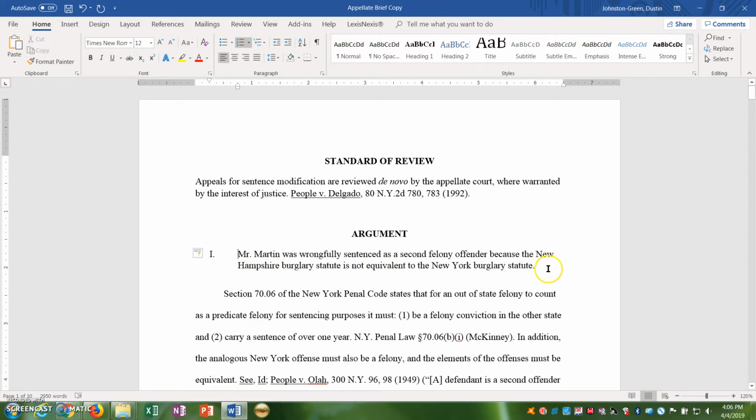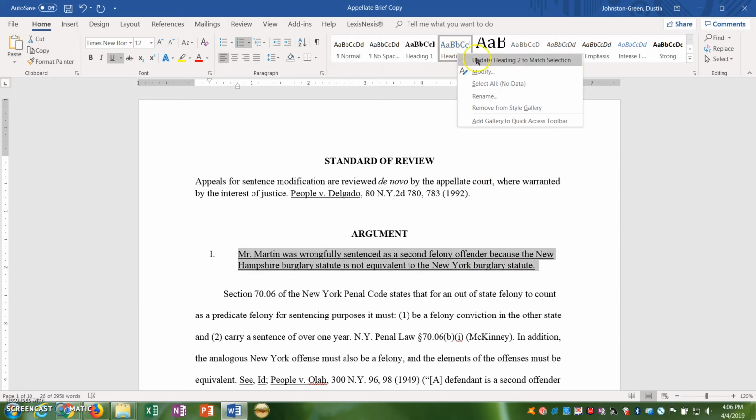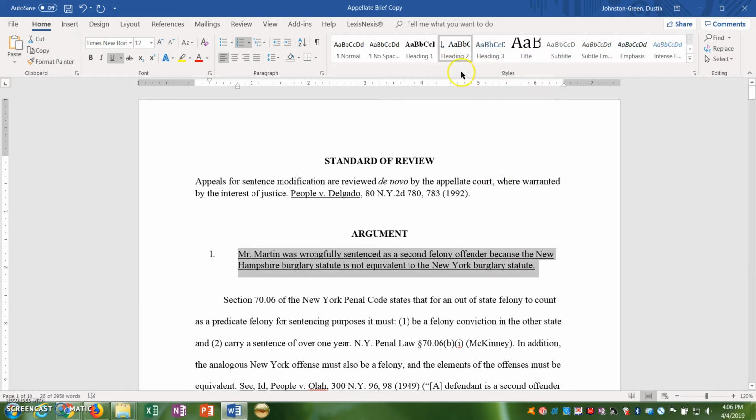But I still want this to look a little bit different, so I'm going to add an underline. I'm going to highlight it, Control U to underline it. Now that we have that second level heading set up the way we want it to, we can go up to heading 2 this time, right click, update heading 2 to match selection. Now we see it's 12-point Times New Roman font with the underline and the Roman numeral.